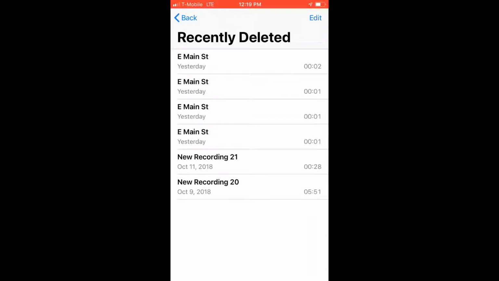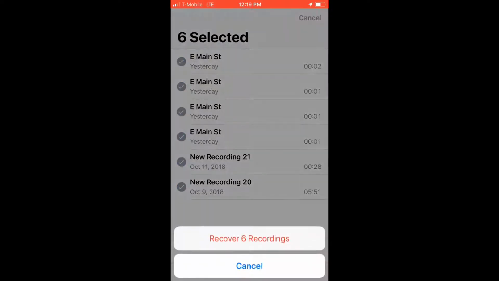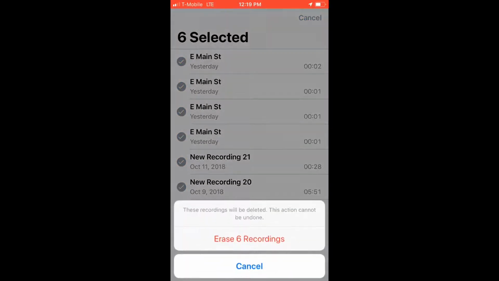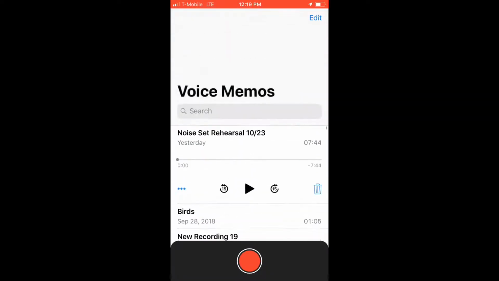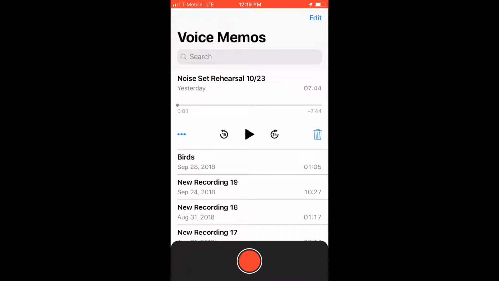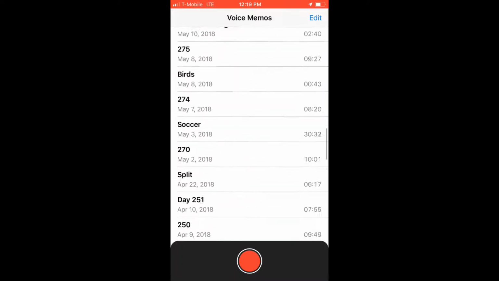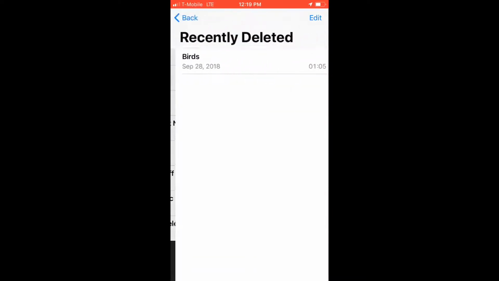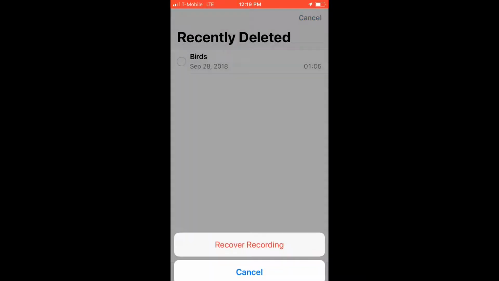So if you've accidentally deleted one, it'll go here, and then you could either recover it or delete it for good. So recover or delete. Now, the other thing you could do is you could delete it that way too, if you swipe left. And then once you swipe left, delete it, it'll be there. And then you can recover it.